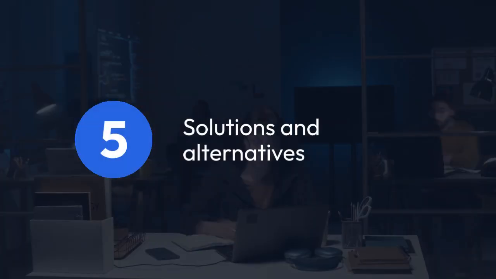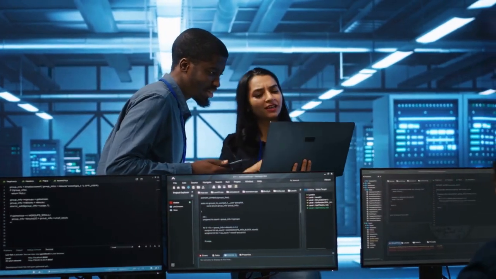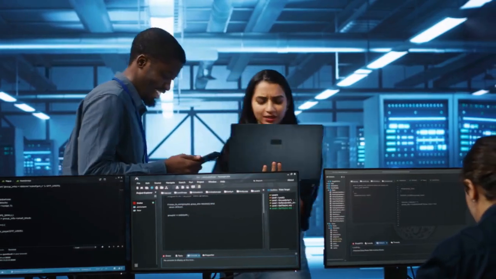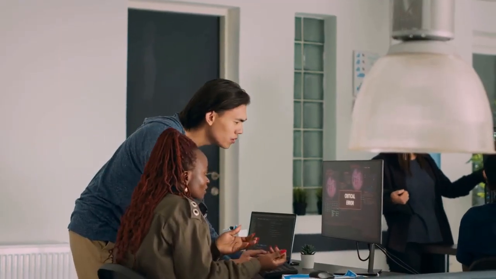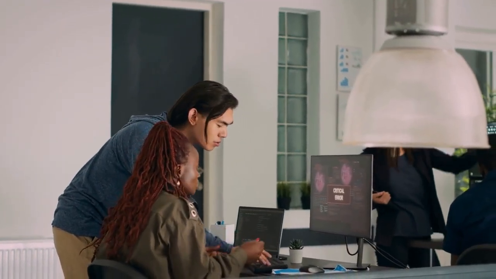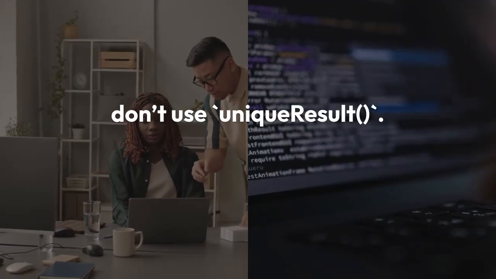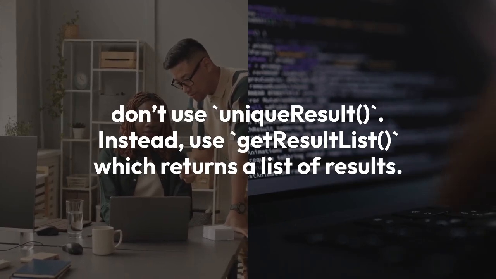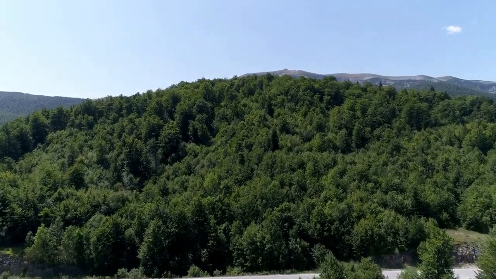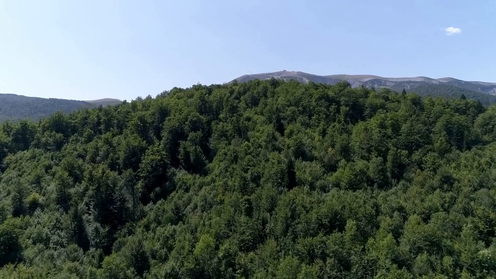5. Solutions and alternatives. The best approach is to fix the root cause. Ensure your database data is consistent and your query filters correctly. Alternatively, if multiple results are legitimate, e.g., fetching all users with a specific role, don't use uniqueResult. Instead, use getResultList, which returns a list of results. Handle the possibility of multiple results in your code gracefully, perhaps by checking the list size before processing.